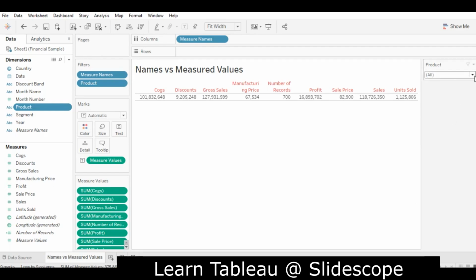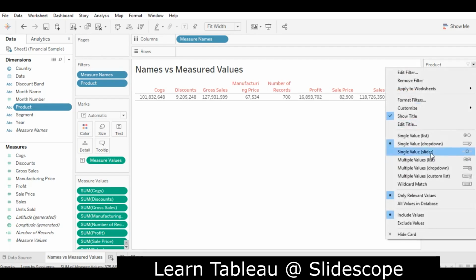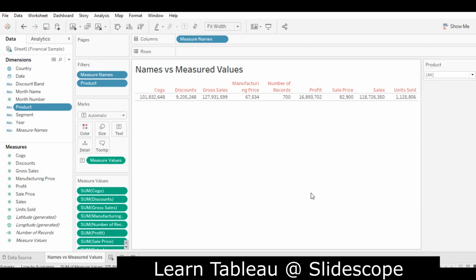So the third thing is, you have to choose single value drop down list. The second and third thing is only relevant values. You have to select these two options: single value drop down list, and instead of showing all values, we are going to show only relevant values. Now we have selected what we have done so far.